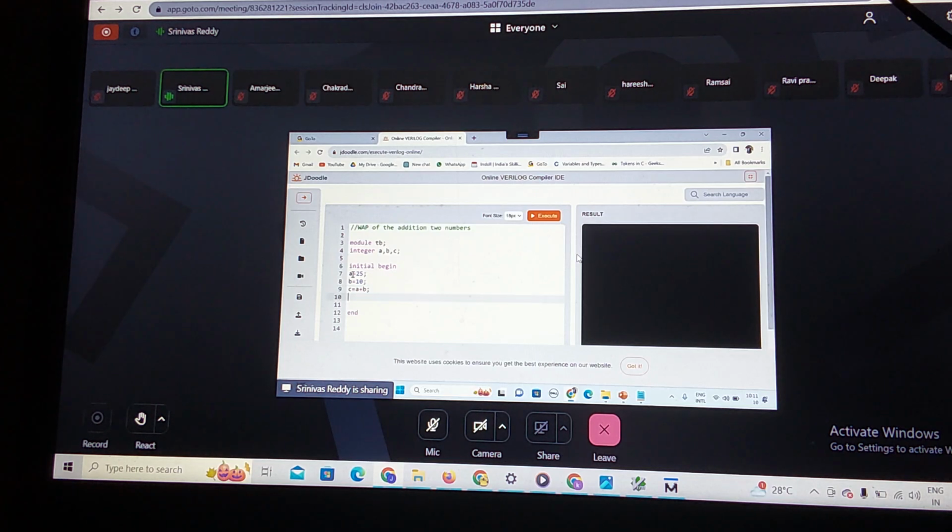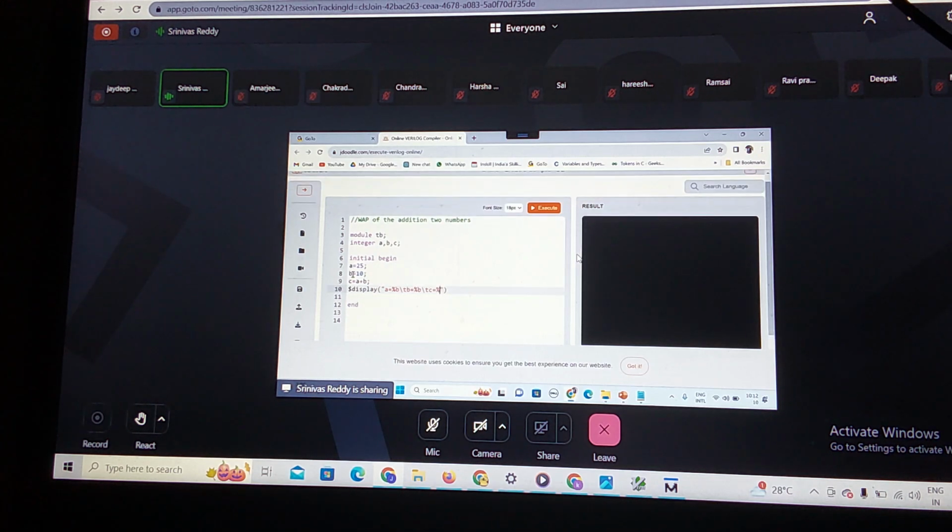Then I want to print the values of A, B and C. So what can I use? Dollar symbol display. It is the same as printf in your C programming language. Dollar symbol display of, correct, what I want to display. Now I need to write the formatted string, then I need to pass the arguments. So first I am going to print the value of A, then the escape character backslash t, which is nothing but one tab space. Then B is equal to percentage B, tab space, C is equal to percentage B.